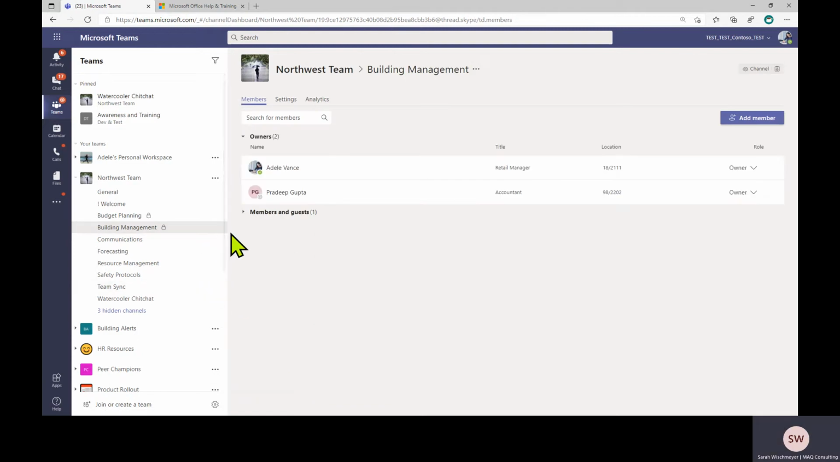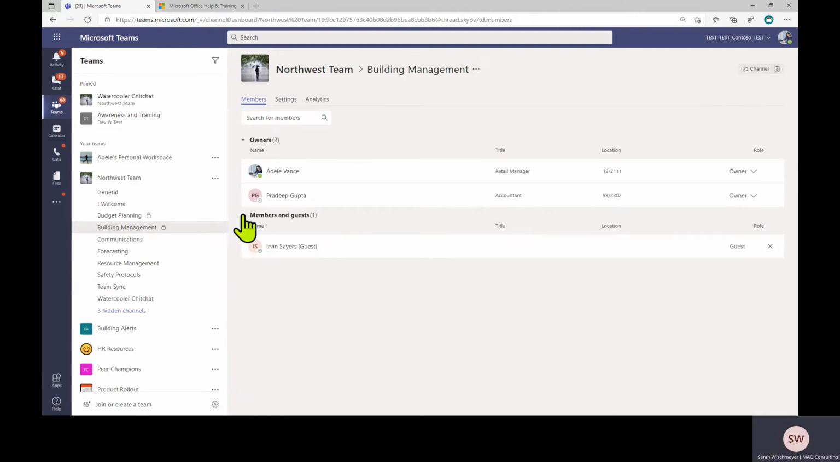And when you open this up, you can access membership. So you can bring people in or remove people, have owners of the private channel. You can even bring in guests, but your guest can't be an owner. Just FYI on that. All right.